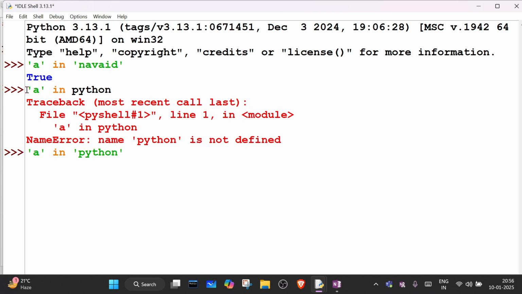See, this is a string, and is this a string? This is not a string. So both should be the same. If this side is a string, the other side should also be a string. So what will it give? False.